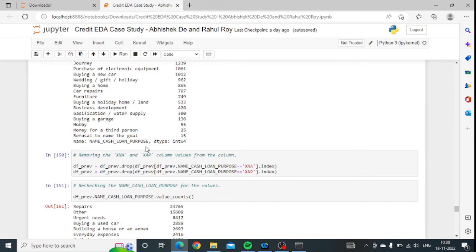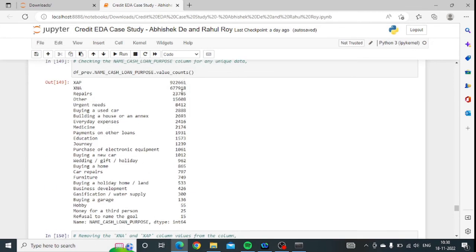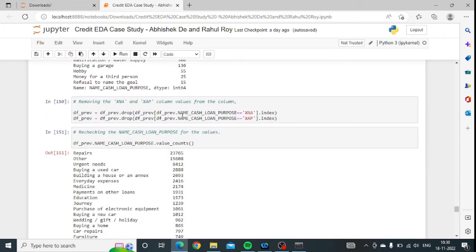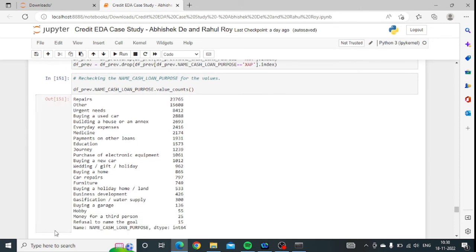We unfortunately have to drop those because the values are much more, and we can't replace them because we don't have any information for that. So with the drop function, we are clearly dropping XAP. After dropping the values, you can clearly see our match.